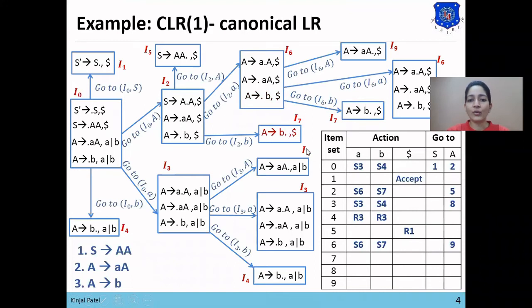As there is no go to condition from the I7 set, but in I7 the dot is at the end of the right hand side, we'll make the reduce entry in the I7 set. A derives B dot is the third statement, so we'll make the entry R3 in set 7. But here A derives B dot has look ahead dollar, so R3 will be placed in the dollar symbol only. So from 7 to dollar we'll place R3.